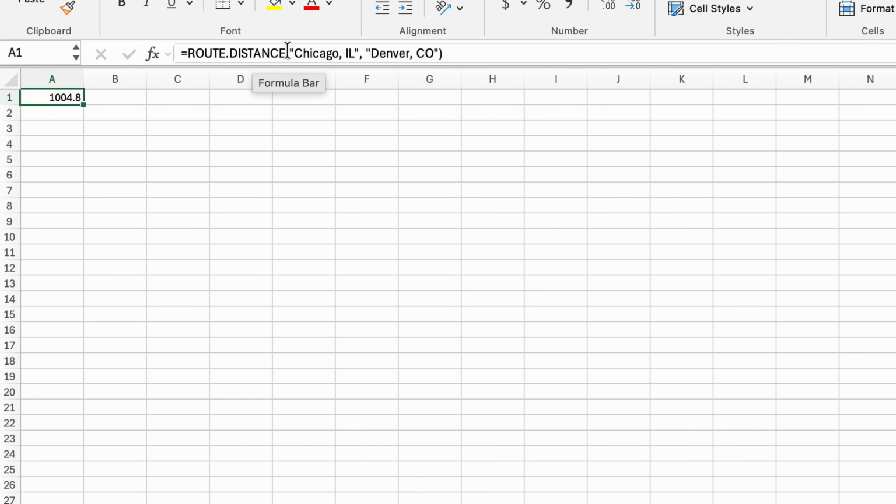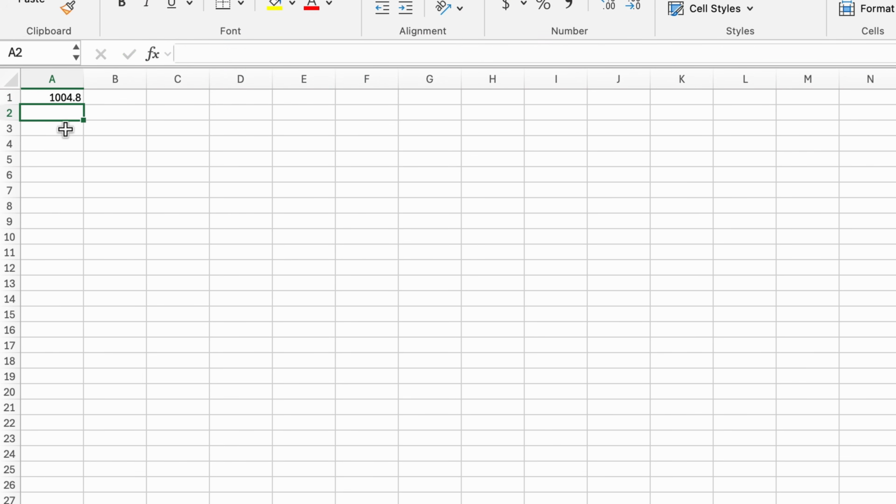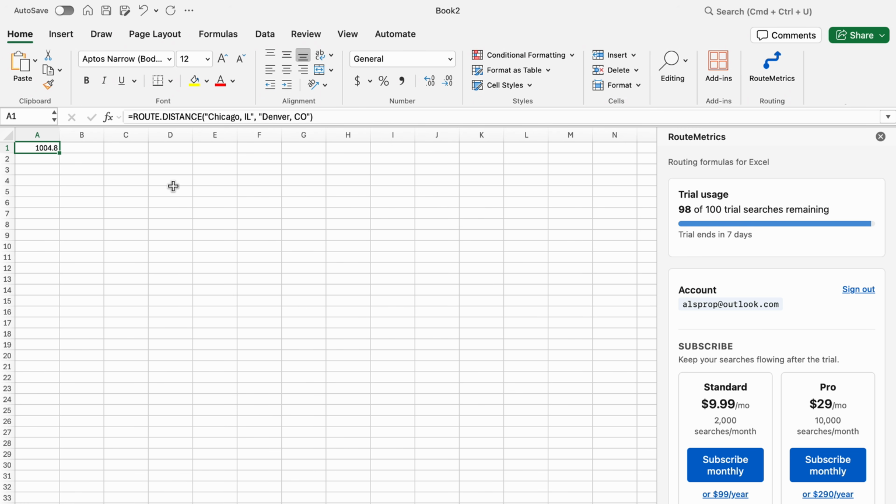Okay, route.distance, and then you can click inside of it for some help. It wants an origin and a destination, and then you can also specify a mode and unit. So we'll get into those in a second. But we'll hit enter, and the first time it takes a little bit longer, but you see that happen pretty quickly. It queries the distance API in the background and returns the result of 1,004 miles. Imagine you had 100 origins and destinations. This would be done in seconds. Okay, so that's the first example.